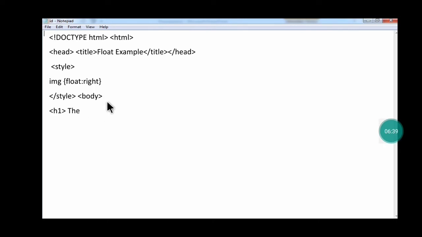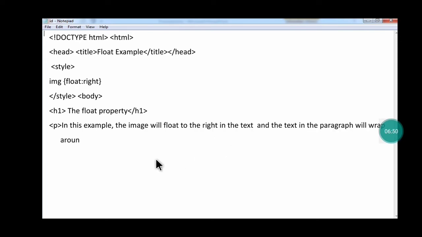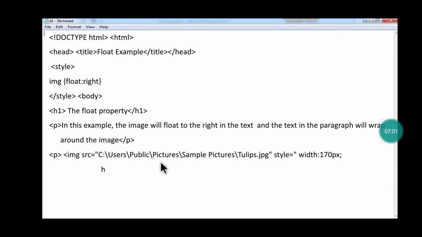Then start with the body tag and write a title for the page, such as "The float property right", and write one paragraph. In this example, the image will float to the right in the text, and the text in the paragraph will wrap around the image. While taking the image, you must insert the path of that image. For that, use the image tag, then the src attribute, and then take the path of the image. You know how to take the path of the image.